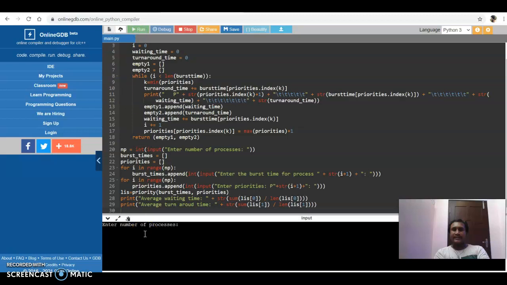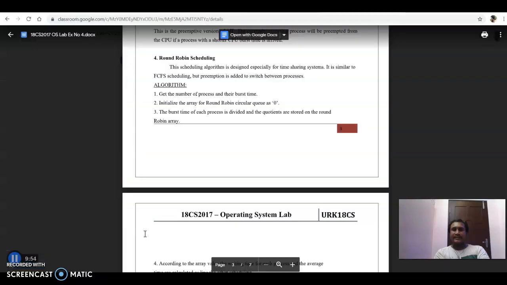Enter the number of processes: 4. p1 3 6 8 10 p1 4 6. And let's see the fourth one, round robin scheduling.